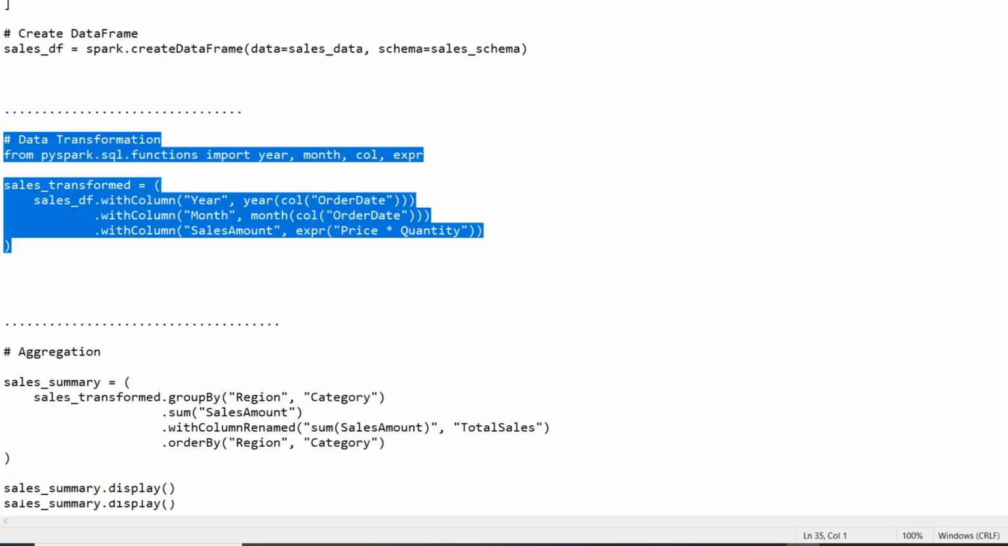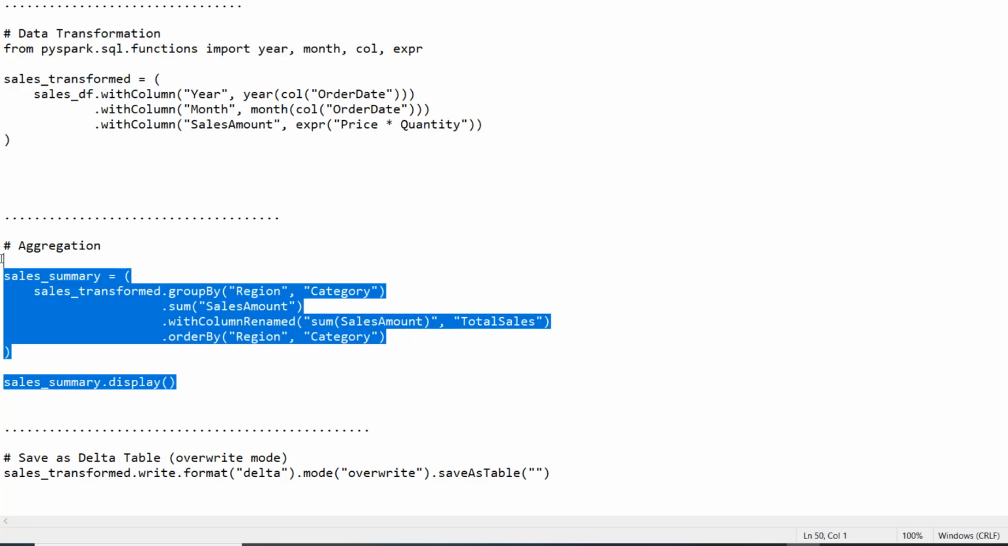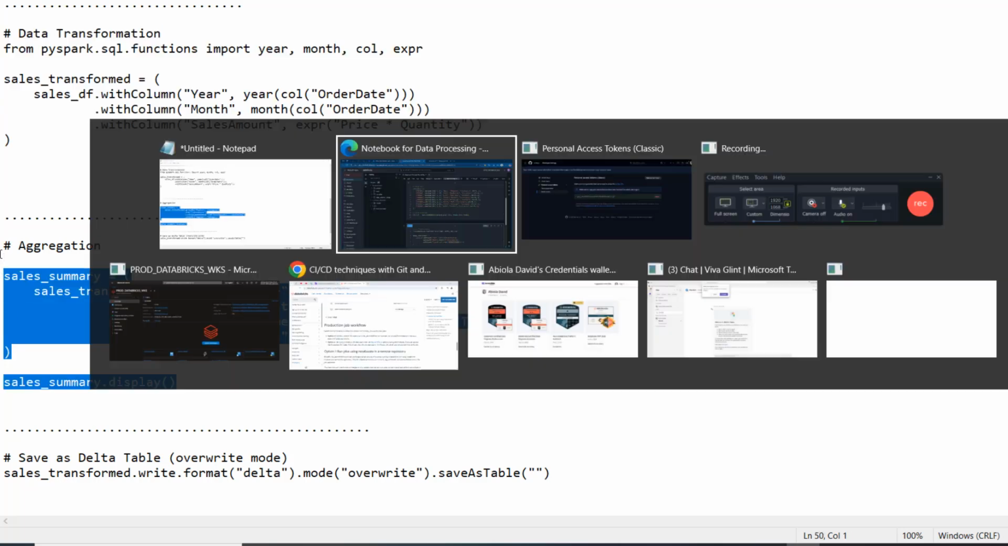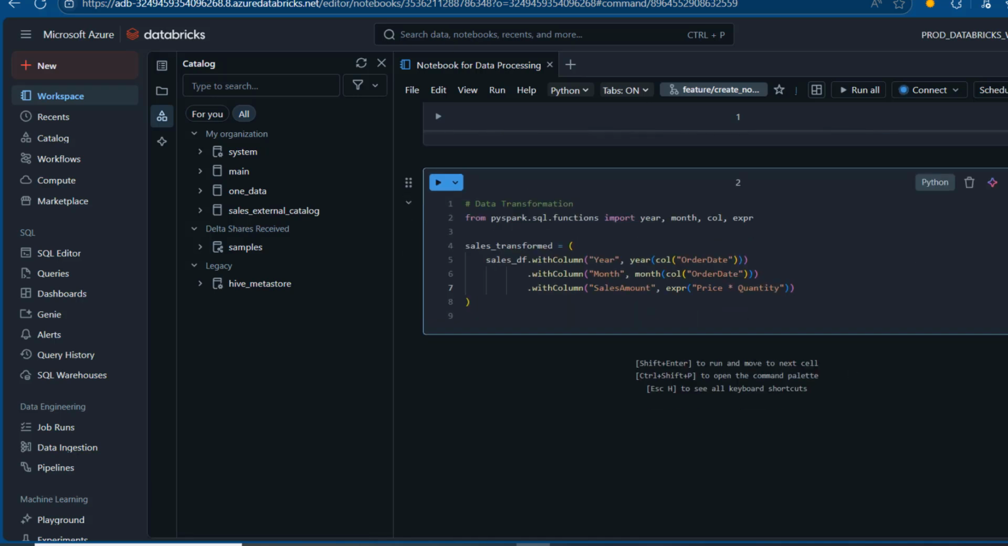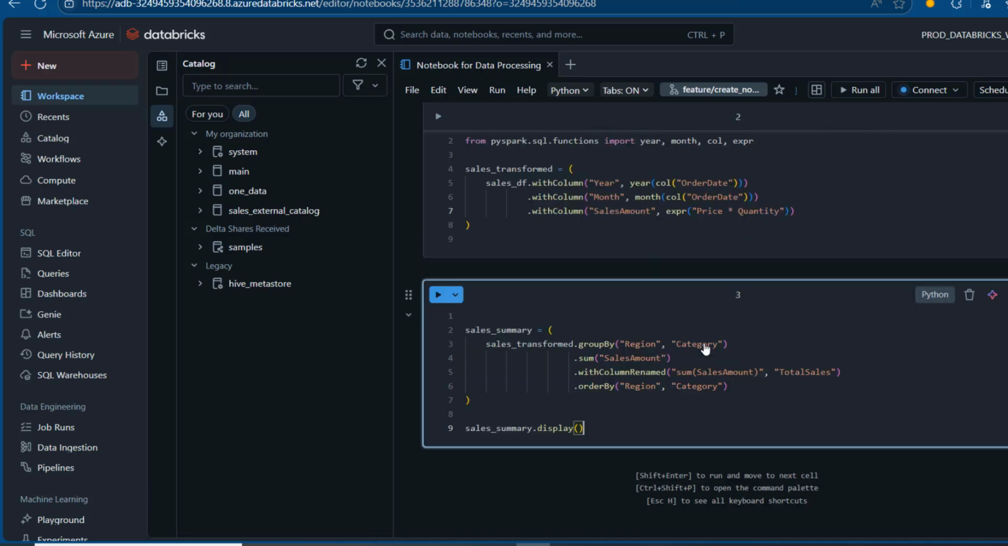And let me come back and copy this code to perform aggregation. So copy that, and I'm going to scroll down to the bottom, create a new cell, Control V, and then we are just performing total sales amount by region and category, and then we have the sales amount here.